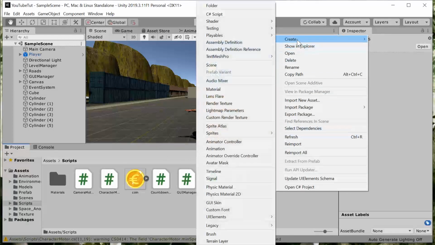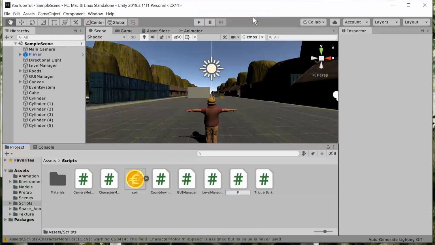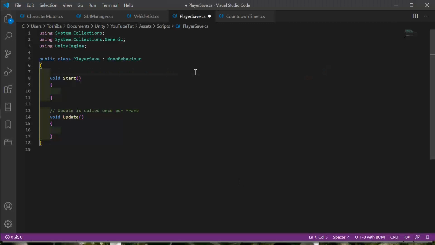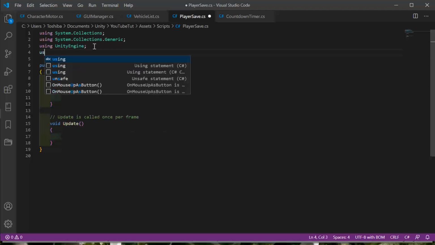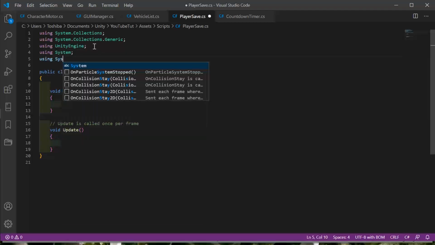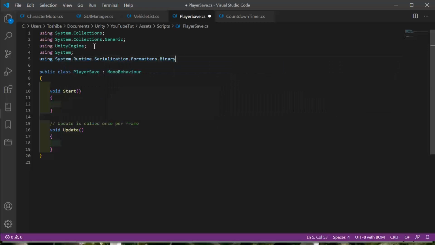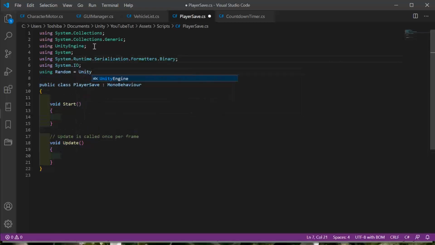I'm going to create a new C# script. I'm going to call it PlayerSave. Okay, a class that will store all our savable data. But before then, we need to use some libraries. That should be all. Okay, so we'll create a class here.